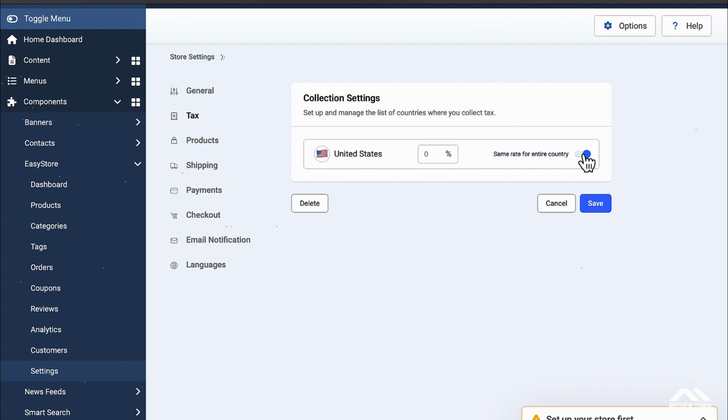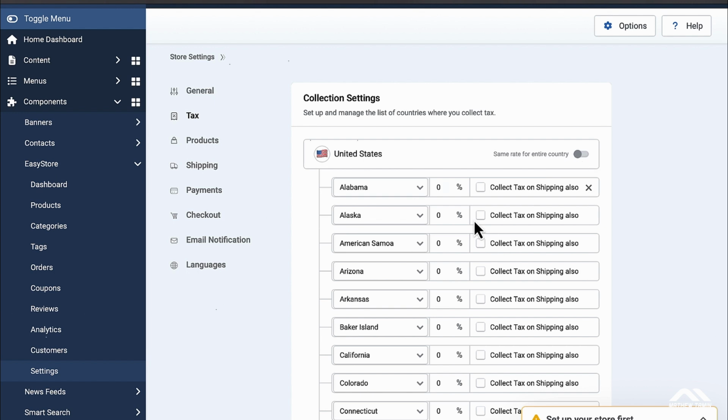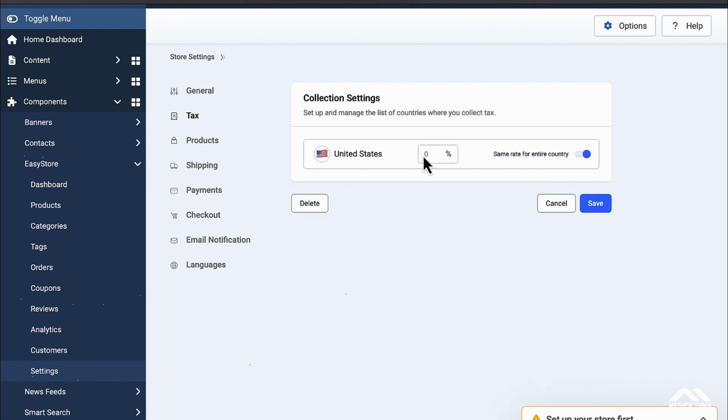I can just set up the same rate for the entire country. So if I didn't want to set up the tax for each individual state, then I can say, you know what, I'm just going to charge tax for all those in the US. This is what I'm going to charge.